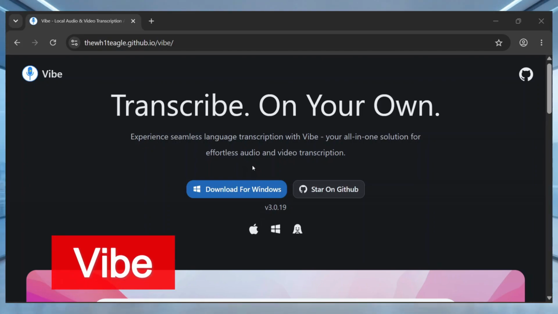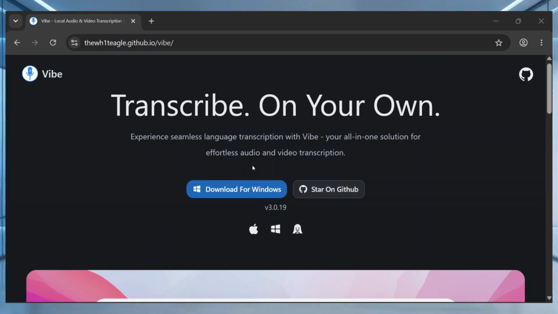The next powerful AI tool is Vibe Transcription Tool, powered by Whisper AI. My dear children, this AI tool uses Whisper AI to turn your videos and audio files into text notes. And the best part is, you can use it completely free, without any limits.